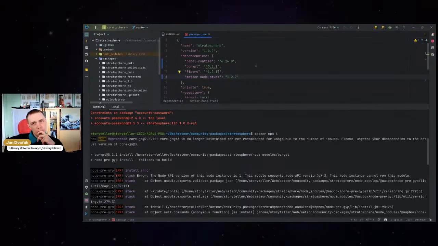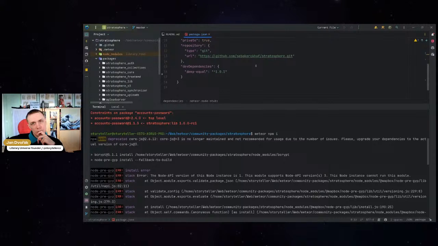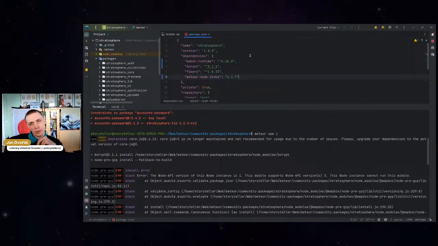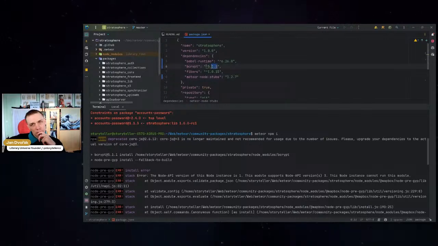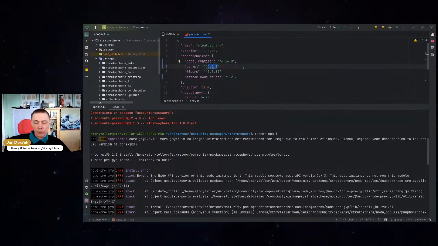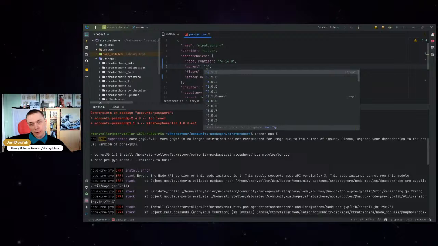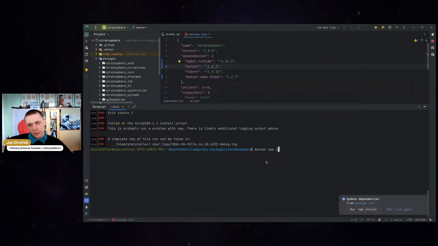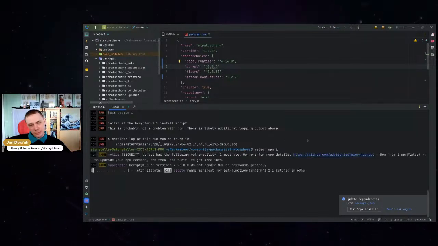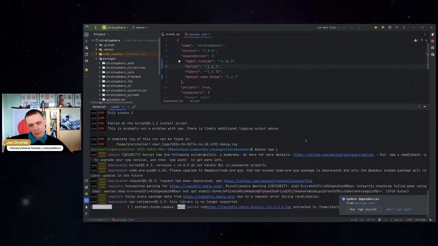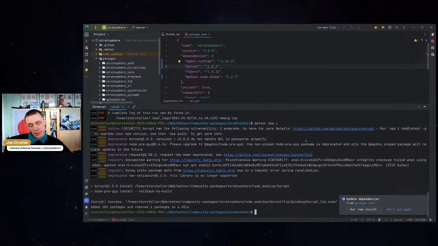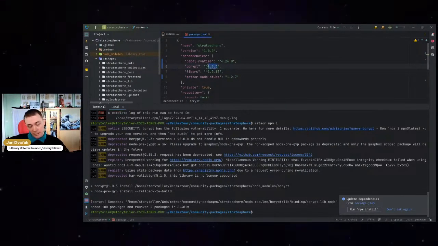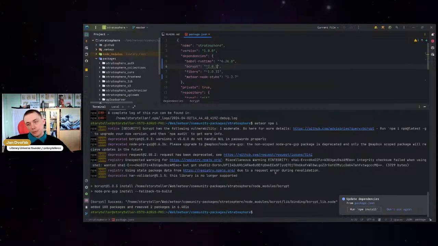Let's see. What can we do here for that? Okay, the original here was 0 point something, so let's go one step at a time. We can install version 1, that's nice. Let's see if we can install version 2.